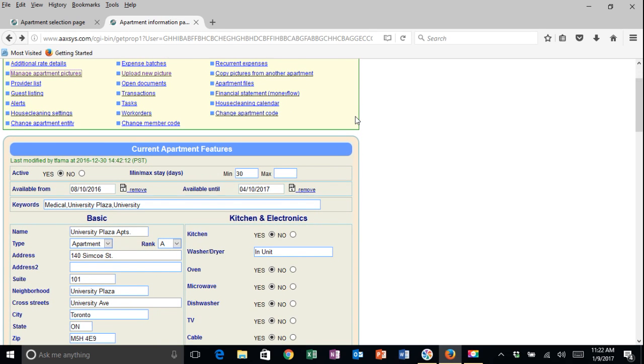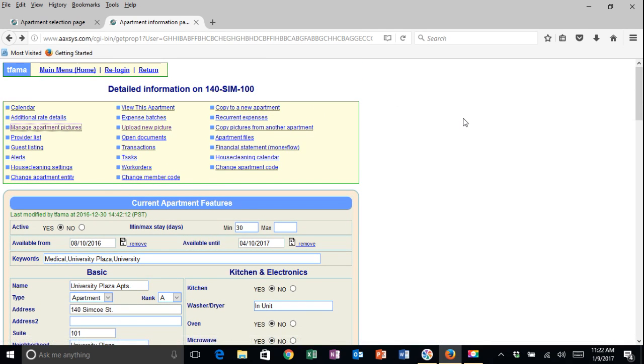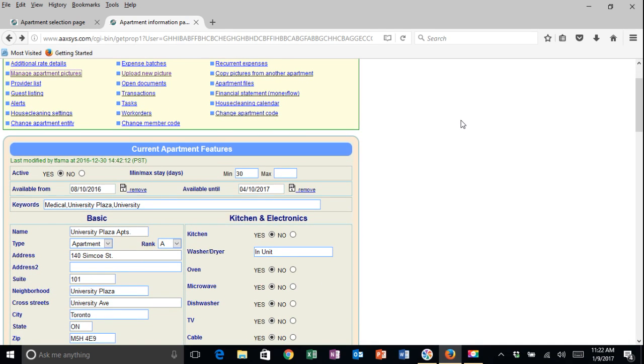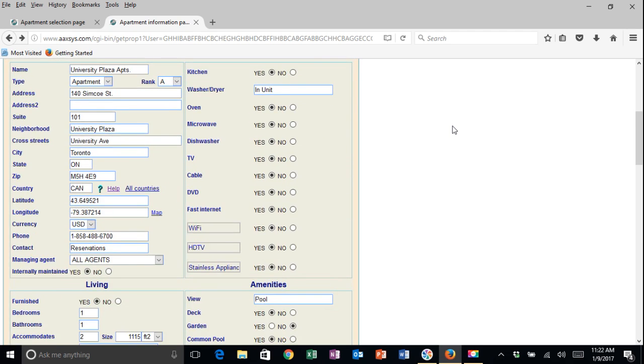Okay, I think we've covered it for the most part. There's so much more in Aaxsys, but this is a good basic overall structure of how you want to set up your units. If you do it right the first time, it's so much easier then to copy them to a new apartment, and it's going to make your job a lot easier when you do it the same every time. You don't have things looking different.